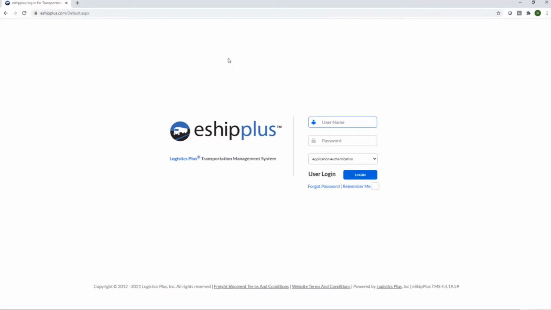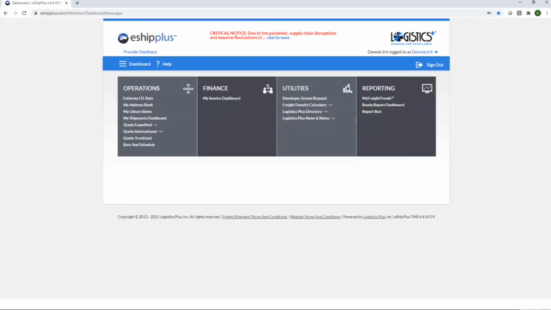Begin by logging in to your eShip account. If you don't remember your username or your password, you can always click on the Forgot Password link, or you can reach out to my team at it.bi@logisticsplus.com, and we can assist with getting you right back into the system. I'm going to begin by entering in my username and my password, and the screen will open to the main dashboard of eShip.